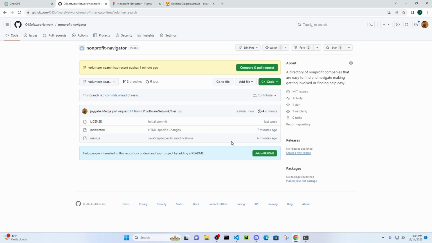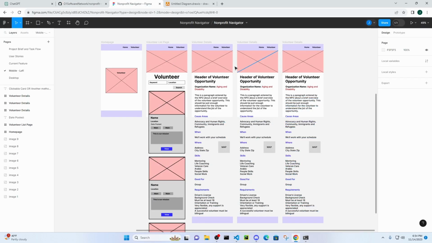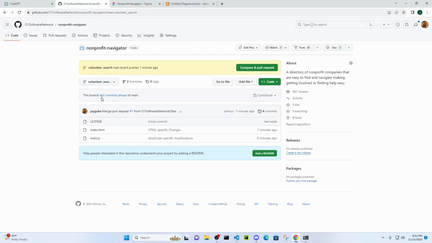And so everyone will be working on their own independent tasks and to-dos and merging them in, making a pull request to merge them in with our feature branch. And only when we're satisfied with our feature branch, the volunteer search branch, and the functionality is what we want it to be, then we'll merge our volunteer search branch in with our main branch.